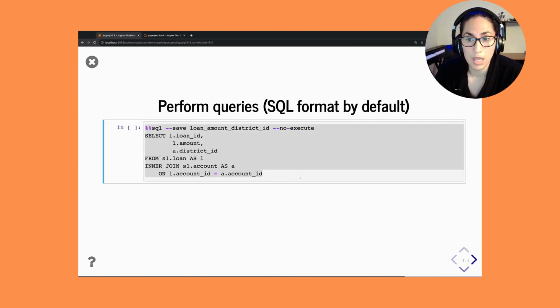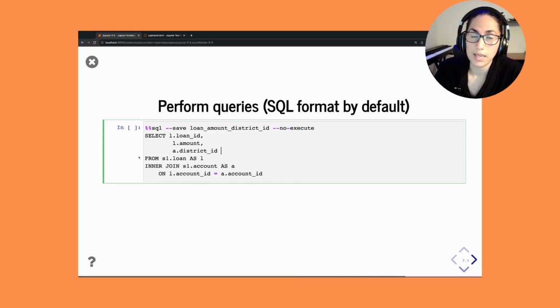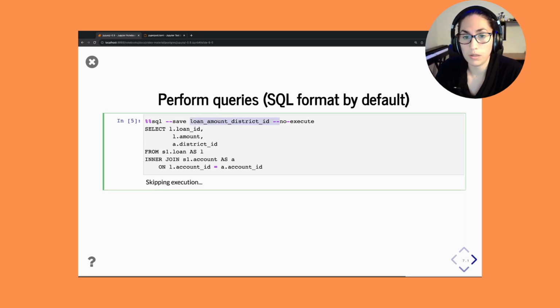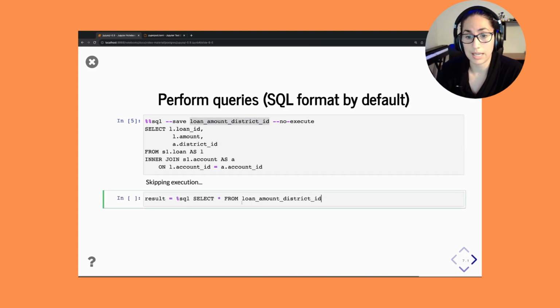Now, I'm going to show you what the save CTE format looks like. Typically the syntax is I start off with the %%sql magic, and then I'm going to pass an option called save, which will save the query that's underneath via the alias loan_amount_district_id. This is quite similar to the classic common table expression where I add an alias to a given query. And then I'll also pass the no-execute option, which will ensure that while the query is going to be stored into this variable, it won't be executed unless I ask for it.